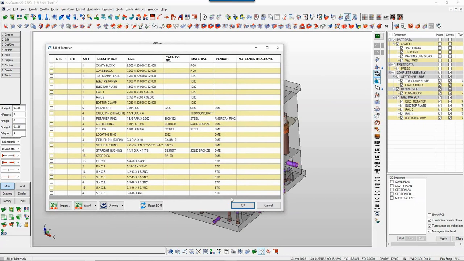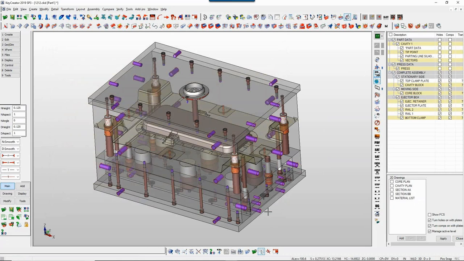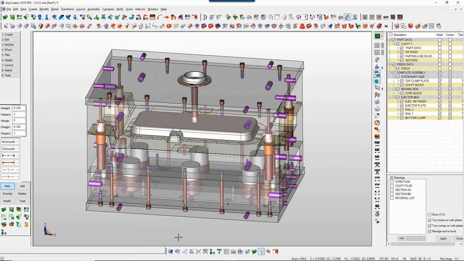Okay, so the material list is 100% automatic. As we build this job, you're going to see things get added to that material list for us. As we do a lot of single click operations, like putting in ejector pins, for example, you're going to notice all the holes are complete all at once. The ream is complete at once. The material list is applied. So everything happens very, very fast, very rapidly.